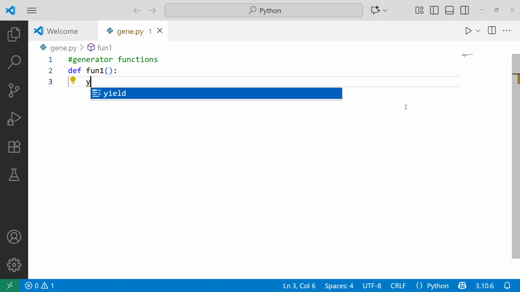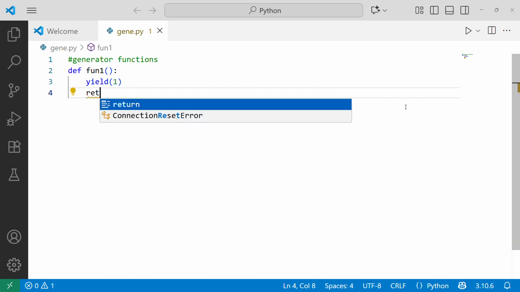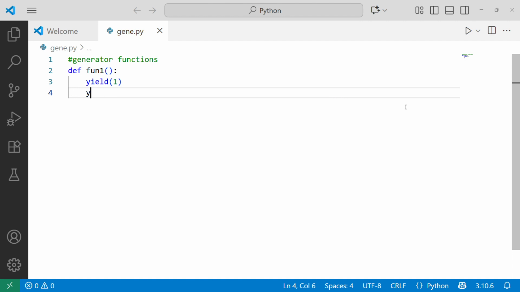Now in this generator function, one special keyword is used, that is yield. Suppose I have written yield 1 here, it means this function returns the value one. Whenever we write the return statement, as all of you know, it returns back to the calling function. In the same way here in the generator function, whenever we use yield, the function stops its execution and returns to the calling function. That is the use of yield.